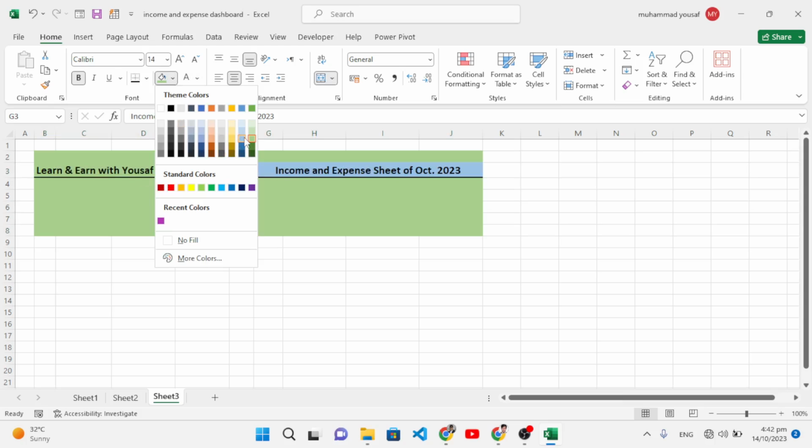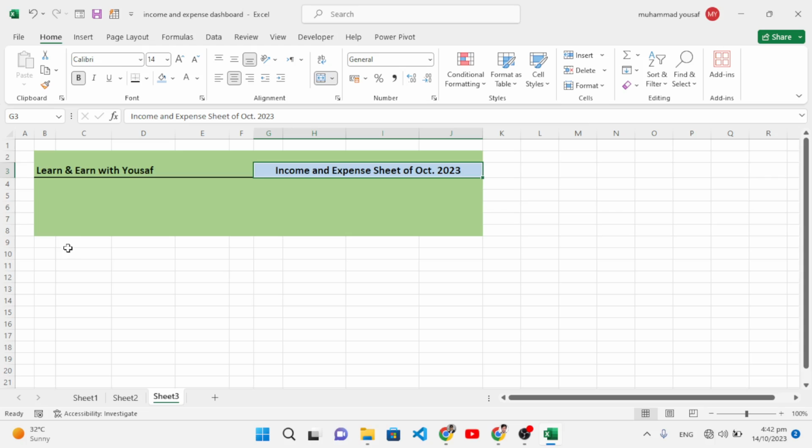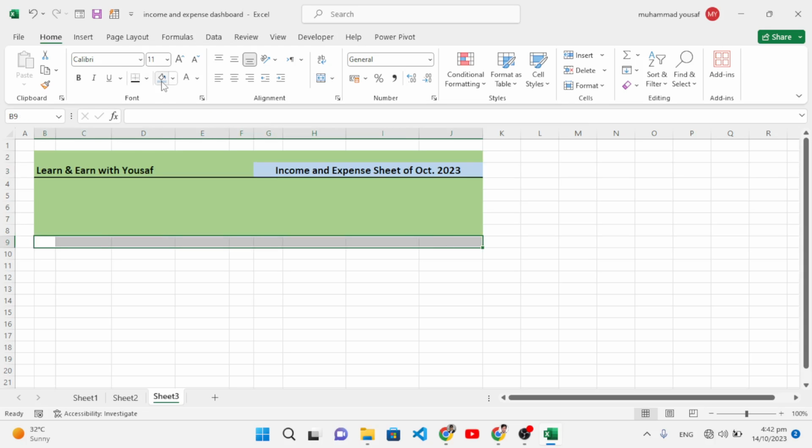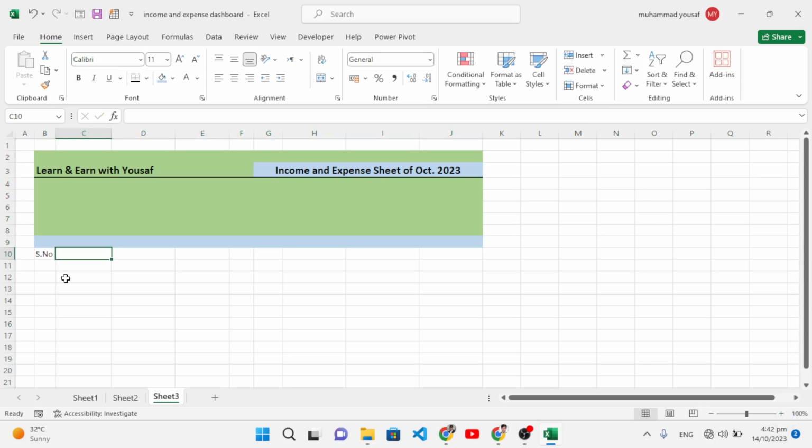Let's assign a different color like this one, and also let's select this area, and we will assign this background to this one. And here I will write serial number, and here I will write the date. Here let's write the income, and here amount. Just come here again, serial number, and to the left side expense, and here on this side date, expense, and here we will write the amount.